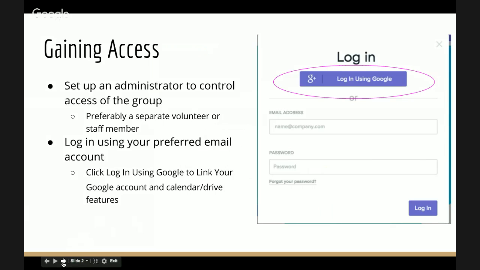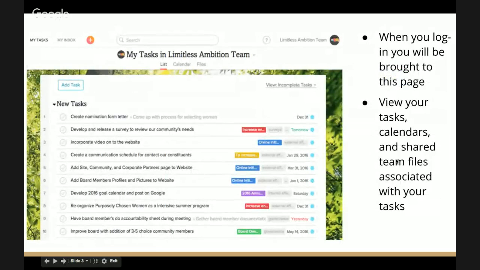Next slide. So when you first log in, you will be brought to a screen like this. And so this is the screen for our nonprofit team, Limitless Ambition. And you can check us out at www.limitlessambition.org. And essentially, this shows all of your tasks.